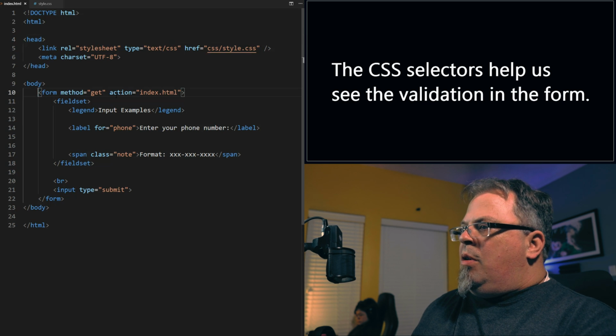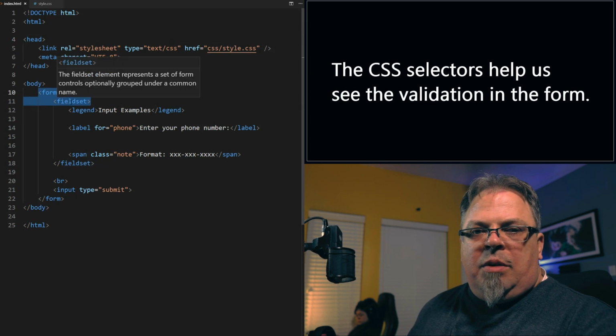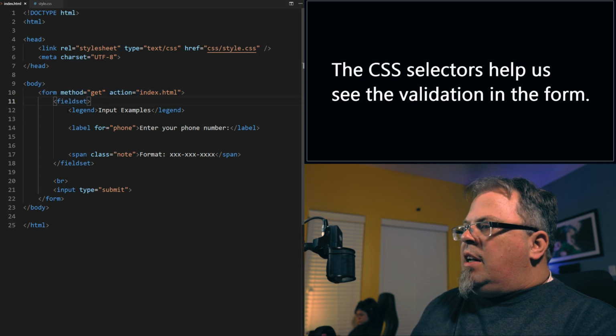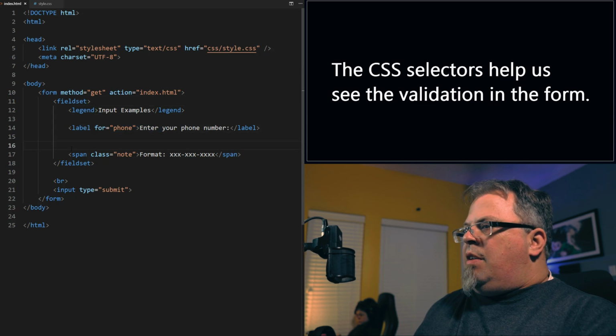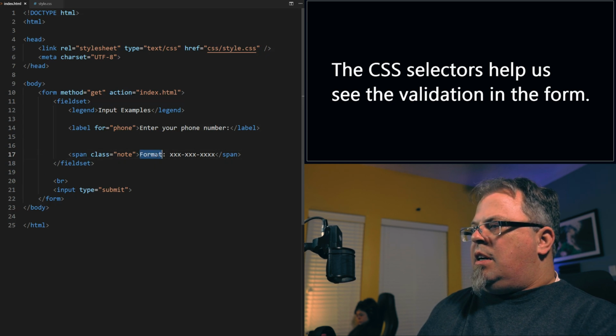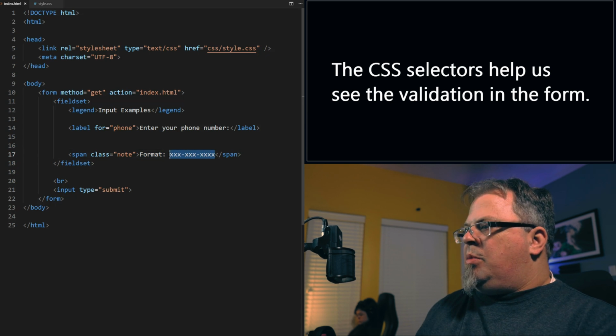So I've set up a form. I've got a field set. We go over setting up a form and a field set in previous lessons, so be sure to check that out three or four lessons back. I've got the legend input examples, and I've got this label for a phone input. And then I have the span class. Inside the span class, I just put the format text here, and it shows how the phone number should be formatted. Pretty simple stuff.